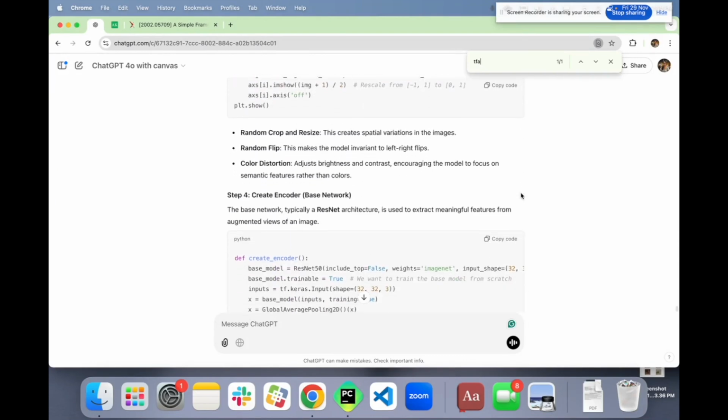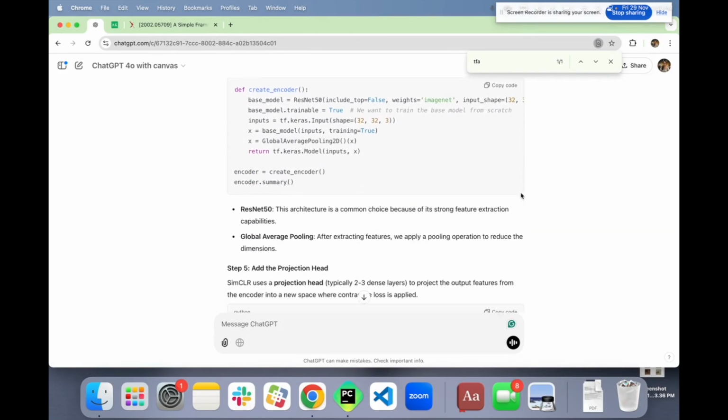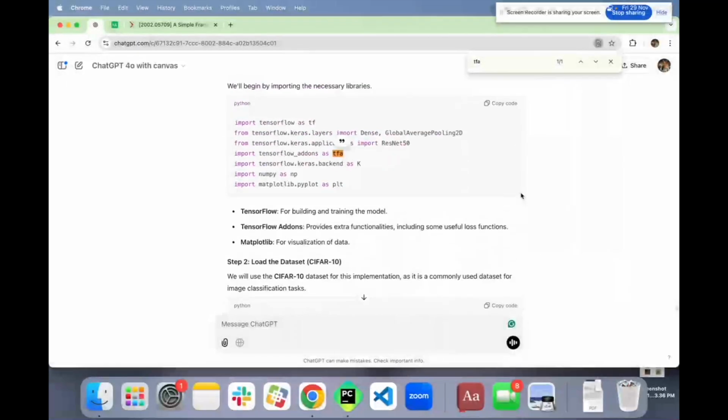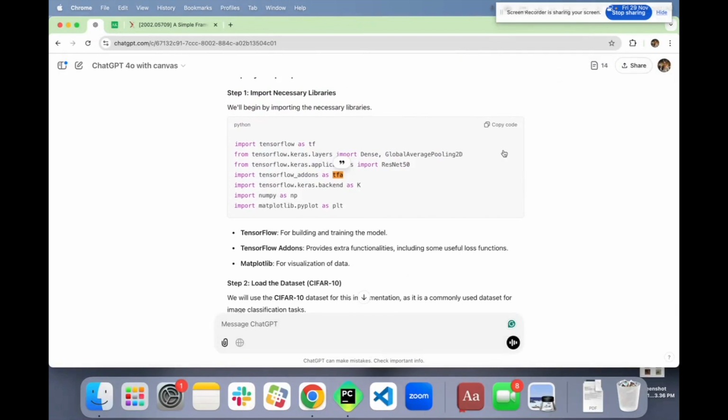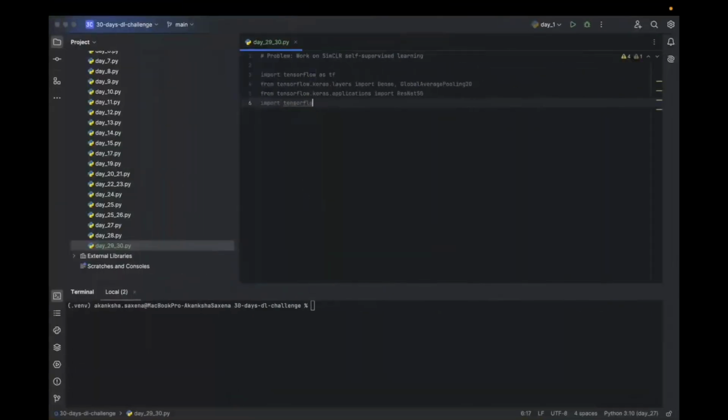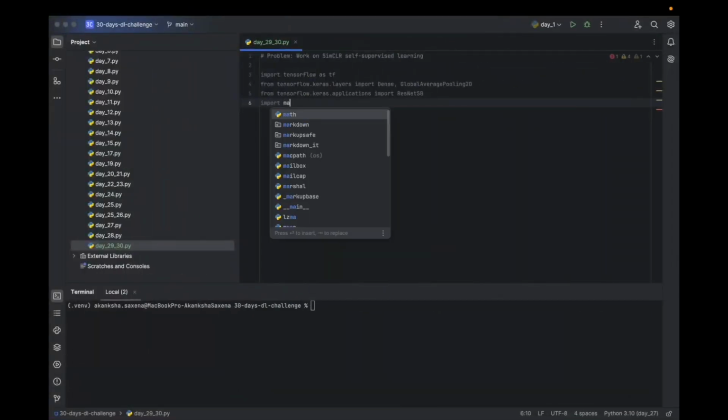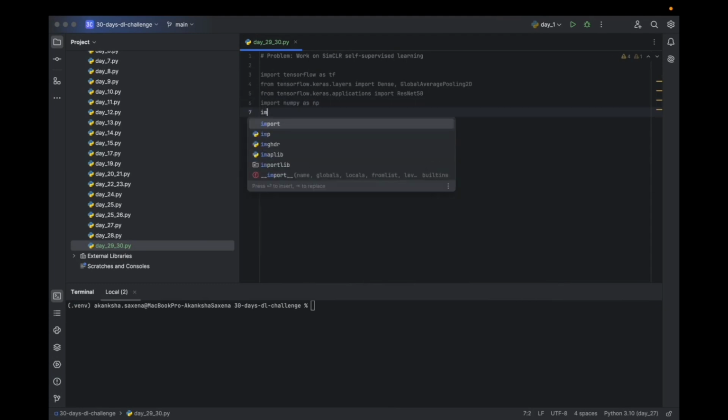Loss function. Are we using it anywhere? Let's wait for it to tell us that we are using it anywhere, and if we are, then I'm going to import it. It says that it provides extra functionality including some useful loss functions, and then numpy and matplotlib.pyplot. So import numpy as np, import matplotlib.